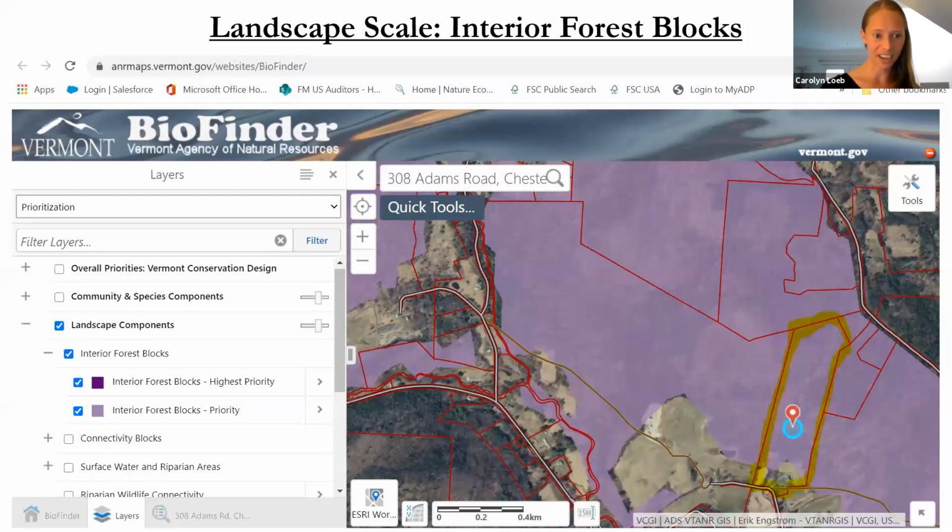The next layer we're going to look at or drill down into under landscape components is interior forest blocks. There's a couple of things to think about as a landowner with this layer. The first is that you can immediately see that this particular property owner doesn't own all of the intact forest block, as is probably obvious. They own a small portion of it.